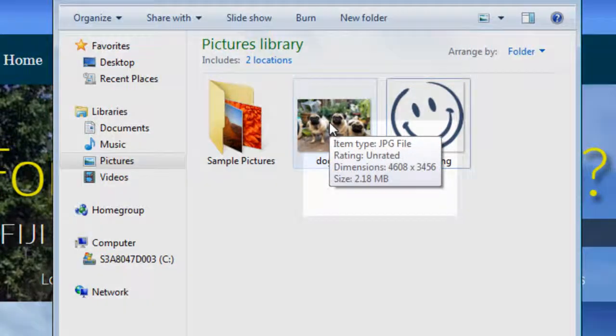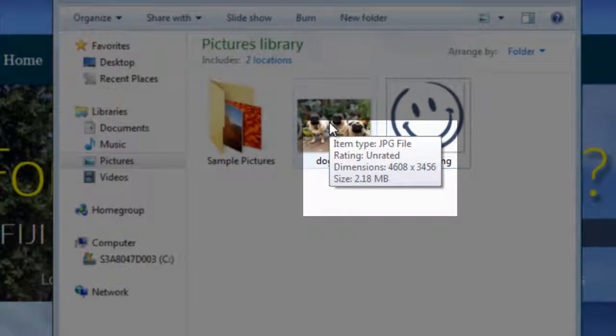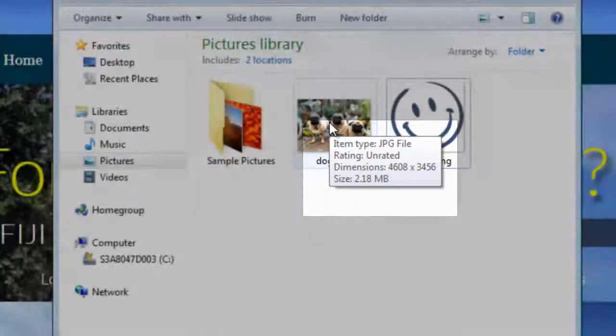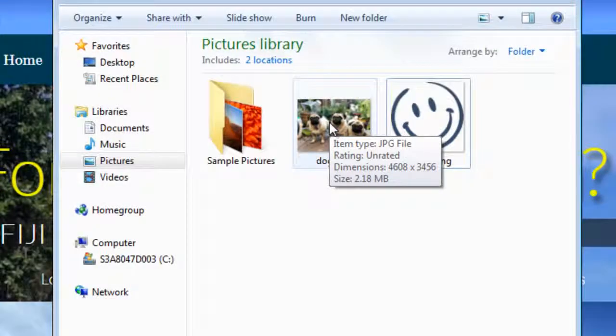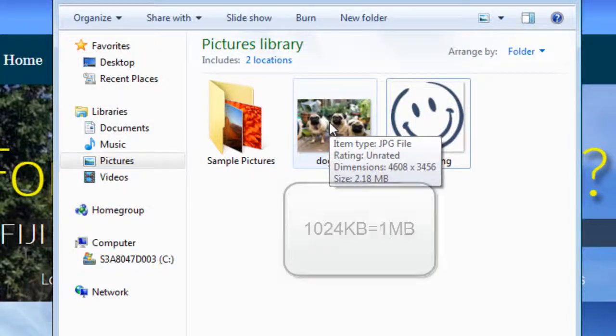The first is the physical dimensions of the picture, and at 4600 pixels wide it's way too big for my website. My content column's only 1000 pixels wide, so I can't display an image any wider than that. The other is the file size, and this is a pretty hefty 2 point something megabytes in size. We should be able to get this down to less than 200 kilobytes.